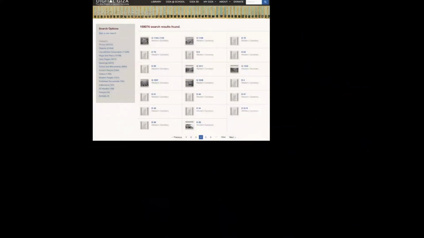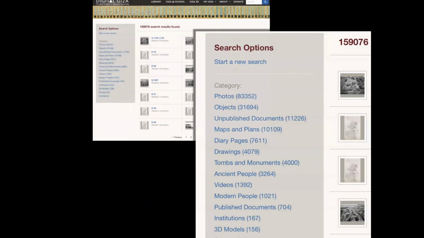So if you do nothing on our website, just hit the search button, you'll pull up our current totals. It's about 160,000 types of items, of which about 83,000 are photographs and 31,000 objects, and published and unpublished documents and maps and drawings and things. You can see the numbers there, and always growing.